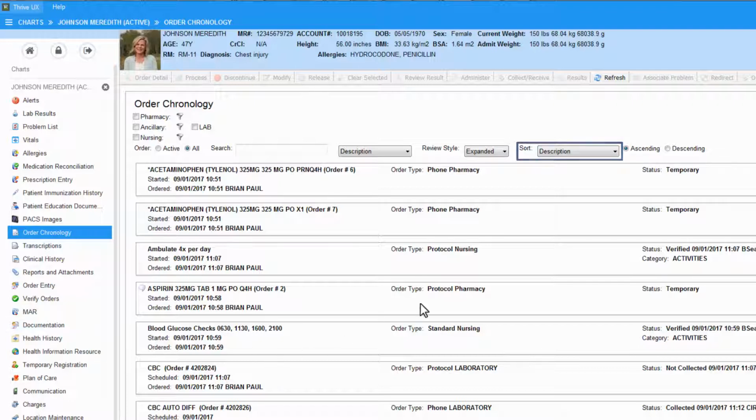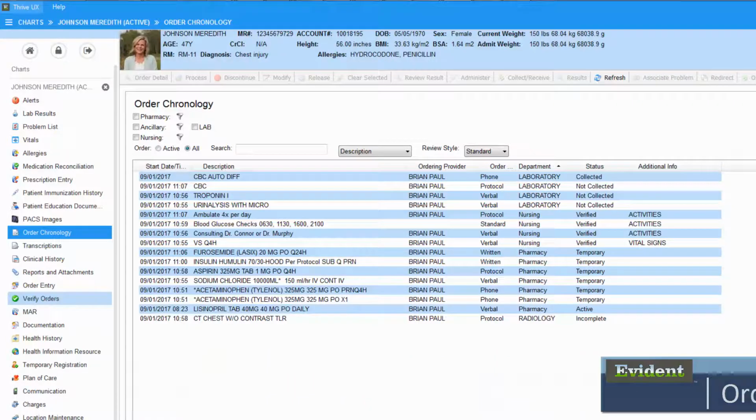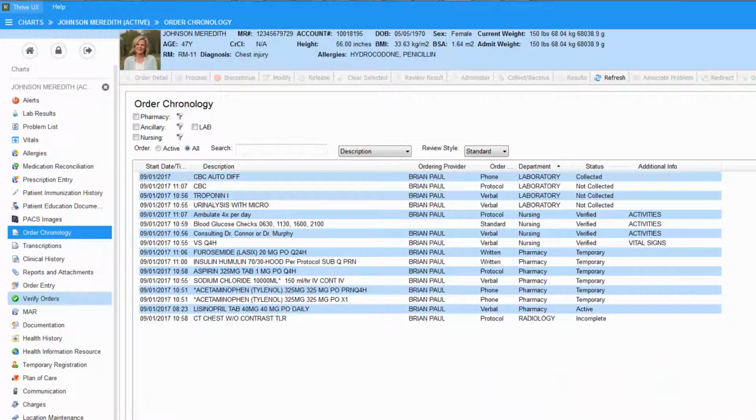The Sort dropdown allows you to sort the list by order status, description, nursing order category, order type, order date, ordering provider, or start date. You can also arrange your list either in ascending or descending order. To view an order's details, you can double-click the order from the list, or you can select the order and then choose Order Detail. Each order type's detail screen will look a little different. First, we'll look at a pharmacy order's detail screen.